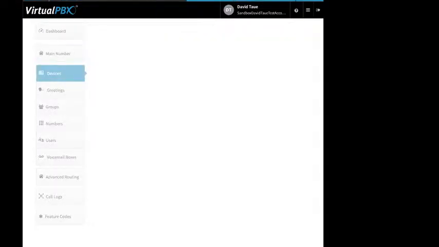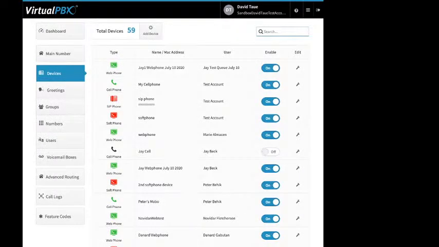All right, devices. This shows all your devices on the account. Green means it's registered, i.e. we can send a call to it. Red means it's not registered, so we can't send a call to it. And black means you disabled it, you turned it off.